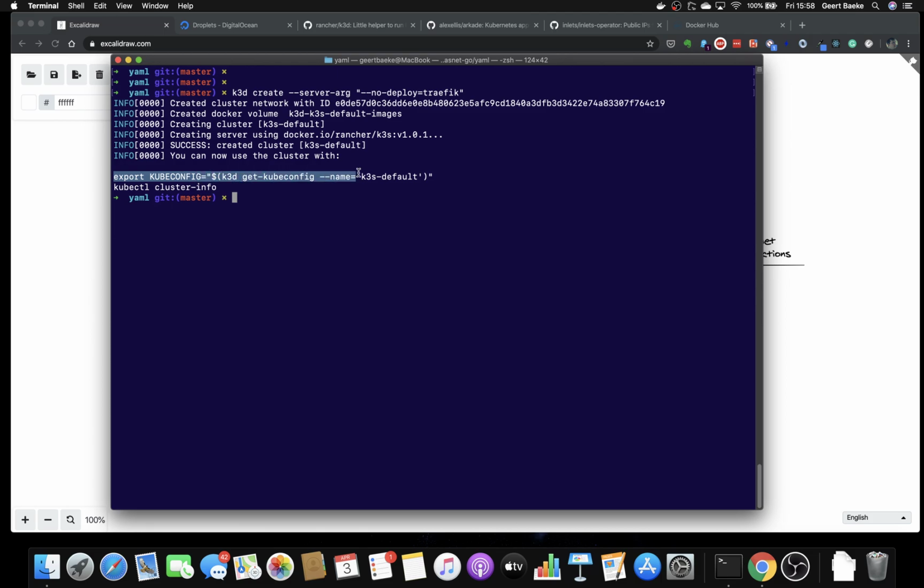And just like with any other Kubernetes cluster, I of course need a kubeconfig. The k3d tooling has a command to get the kubeconfig, and of course we use that here to fill the kubeconfig variable. If we echo kubeconfig, we'll see that this is the actual path to the kubeconfig file that we need in this case. So now I can do k get node.